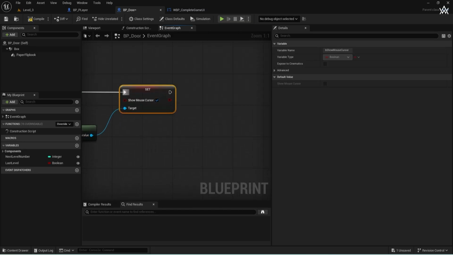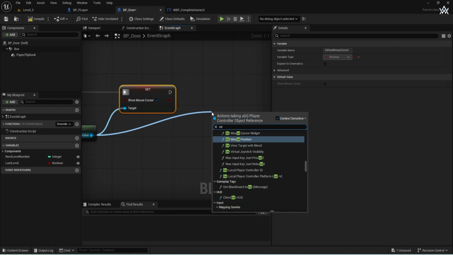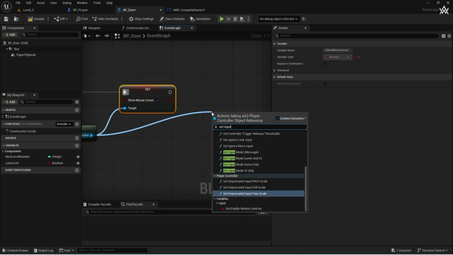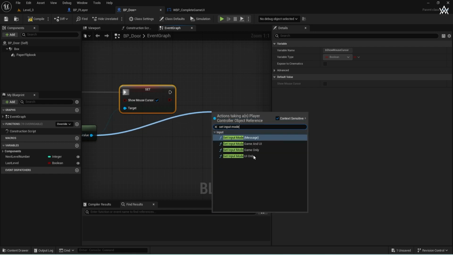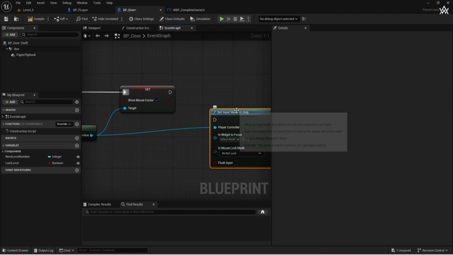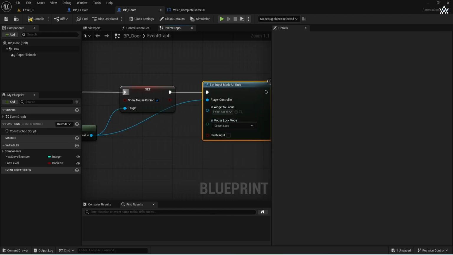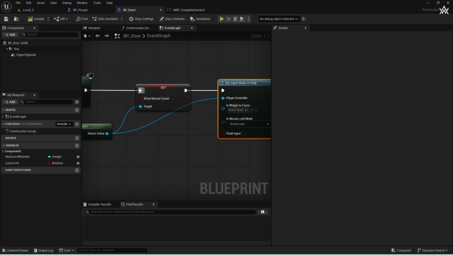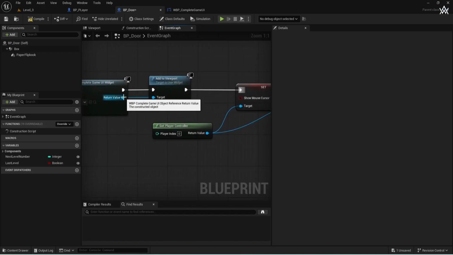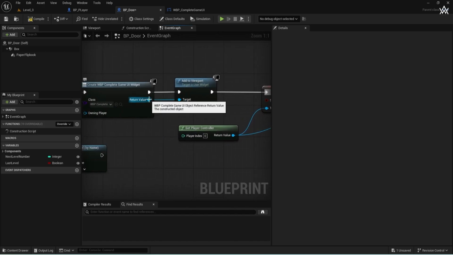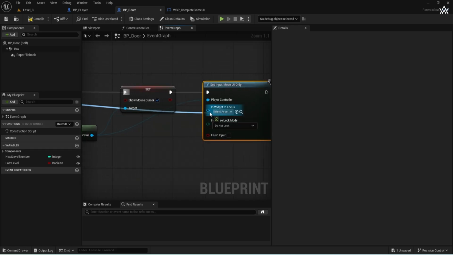And after that we want to set the set input mode to be UI only, so we can interact with the UI. It needs an in widget focus. We can just give it this widget that we created over here, just pass it to in widget focus. And that's all we need to do.